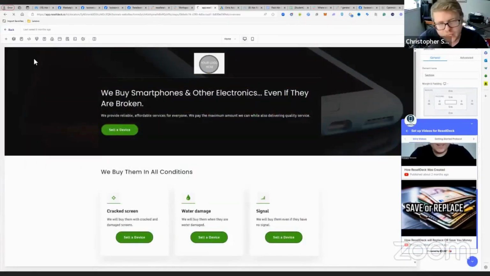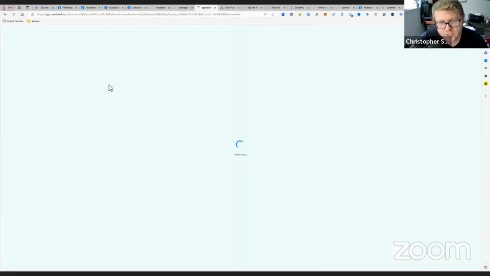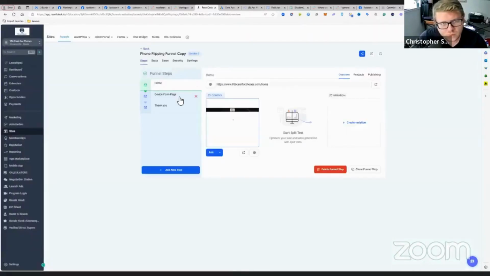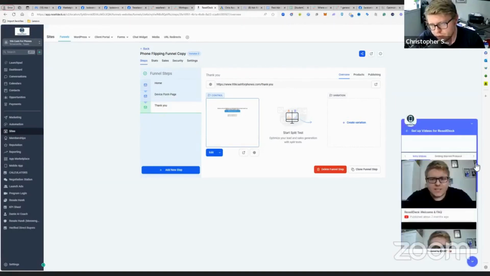And what I mean by every page is this website has three main pages, all right? So it has the main page, the device form page, and the thank you page. And then once you do that, once this loads, you're going to want to paste it on this one, same way, paste it on this one, same way. And if you do decide to do this, all of this is actually down here.